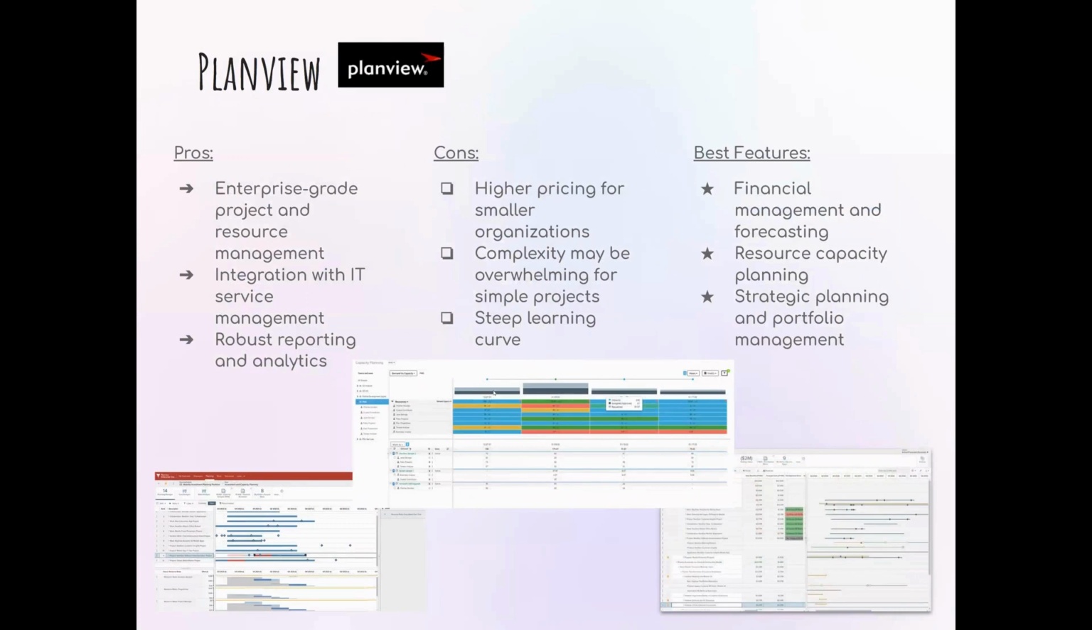Next on the list, we have PlanView. This also shares that look and feel for Microsoft Project and Smartsheets. While PlanView is a robust project management tool, I think that its ultimate strength here is that it is a very robust resource capacity planning tool.